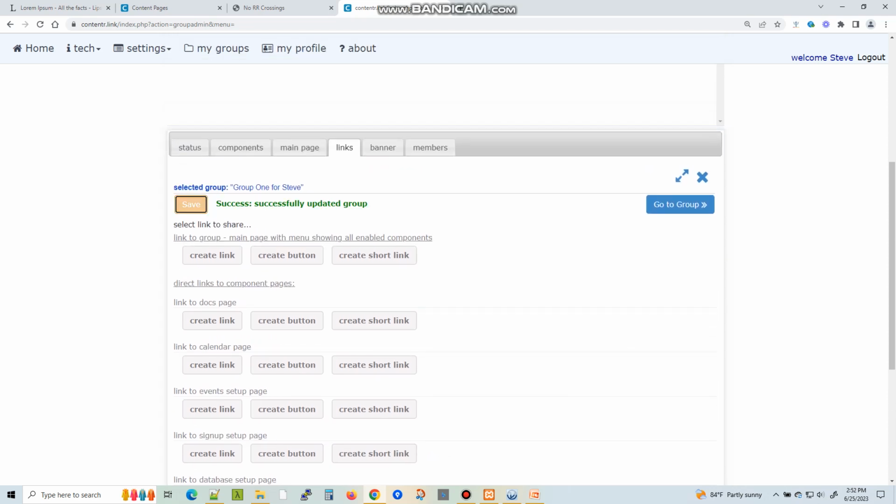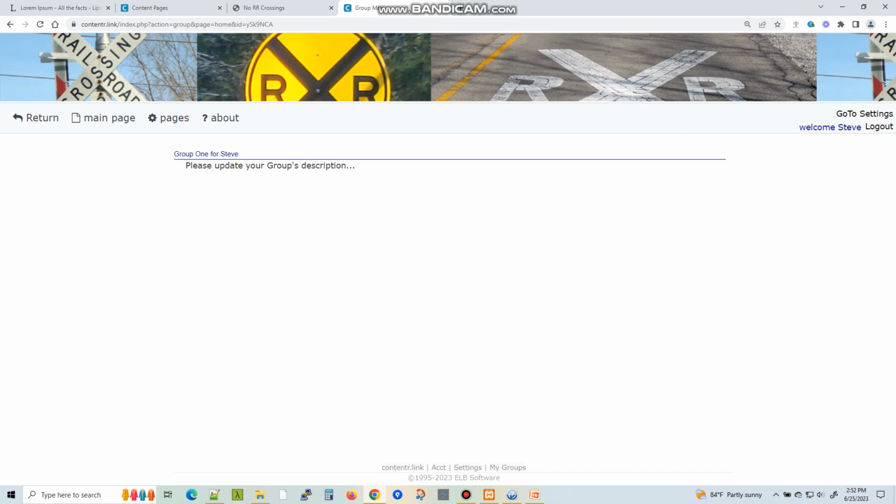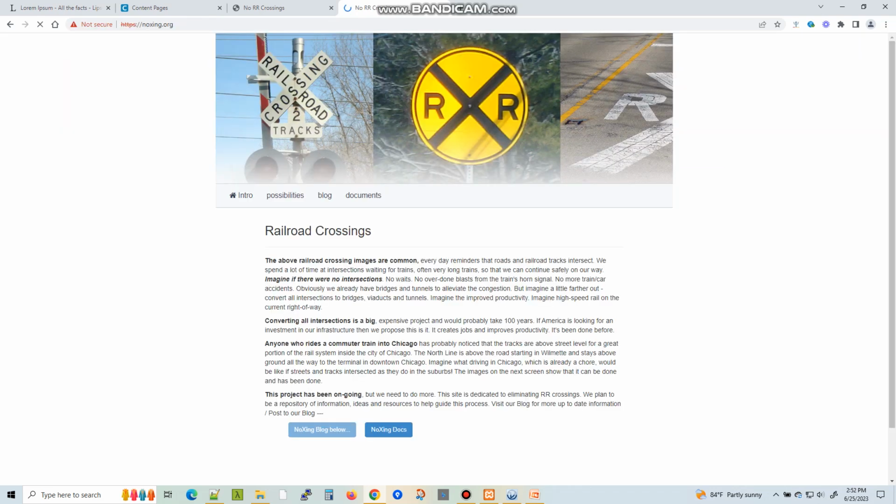I click save. I go back to the group, and now the user comes from that railroad site to this page. Looks like they're still in the same vicinity. If they click return, it takes them back to that page. This is a very valuable scenario for content or link. Makes it very easy to add a page to a website.